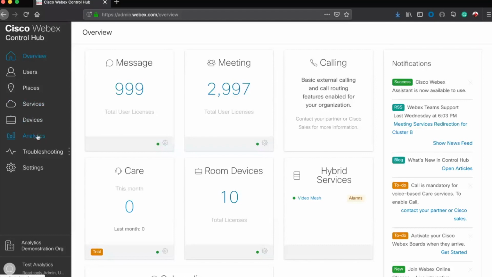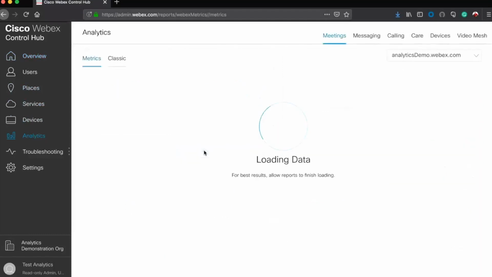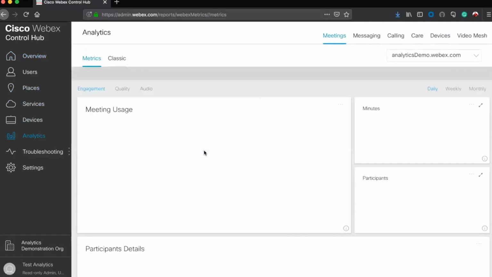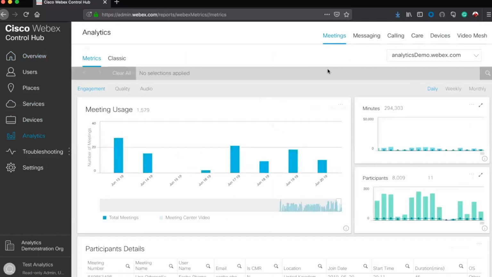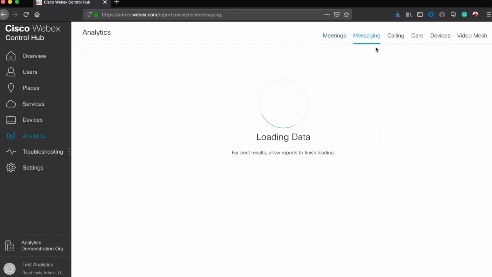On the left-hand side, if you click on Analytics, it's going to take us over to the Analytics page, and we can see all the different areas that we can focus on, that being meetings, messaging, calling, care, devices, and video mesh. Now, for the purposes of this video, we won't be getting into video mesh or the care components, so we'll just be focusing on meetings, messaging, calling, and devices, which are all pretty straightforward and should take up the bulk of our time here.